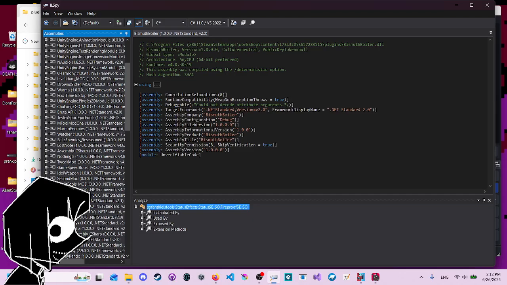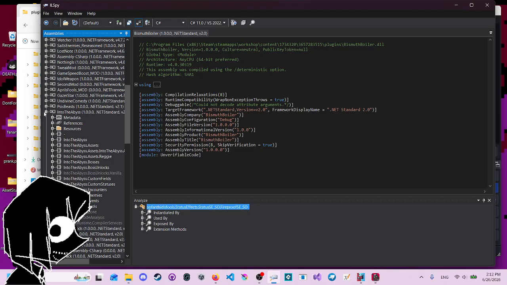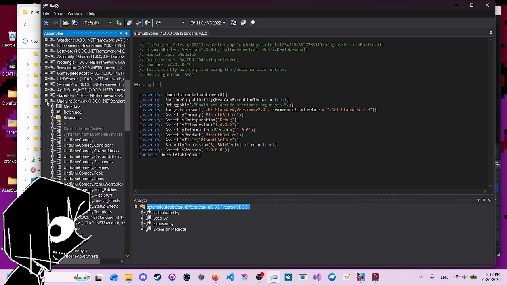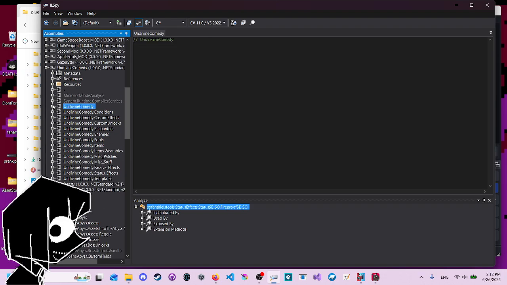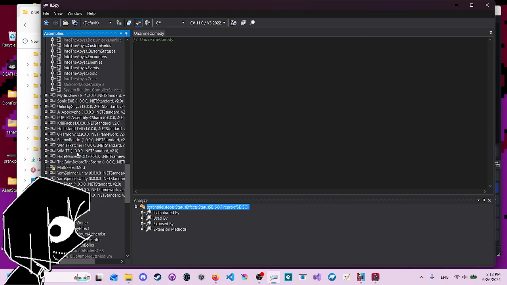or you could look at Into the Abyss and realize, oh, this is going to be a mess. I should find something else. Undivine. That's also a bit of a mess, although it's evenly organized, I'd say.